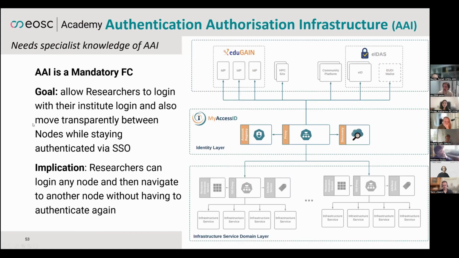The goal of this, and for people who are not into AAI it sometimes sounds a bit esoteric, is that users will log in once and then move around the federation without having to re-authenticate. You could log into the node where you normally go, and then using single sign-on, navigate to another node or to the EU node, and you wouldn't have to log in again. This is of value for users, but also for people managing identities.